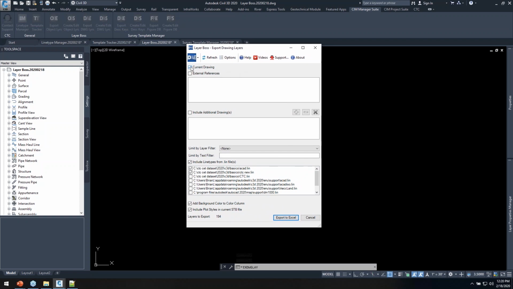With this, I can pull layers from my current drawing. I can pull from XREF. So say we're aggregating layer sets from maybe multiple templates. We're trimming our template set down. We want to bring those layers together into a new master list. I can pull from all sorts of locations. I can limit the layers I'm exporting by filters.